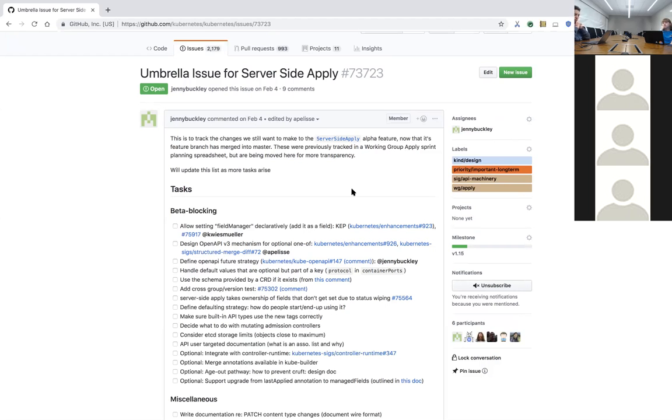OpenAPI v3 mechanism for optional one-off. I'm updating the cap. I've put it into the cap and the PR that is in flight. I've updated the cap. I want to update the cap even more. I was working on the kube-openapi part now, which takes the OpenAPI and transforms it into the SMD schema. And as I've done that, I think I can make some improvements to the way we actually use it.